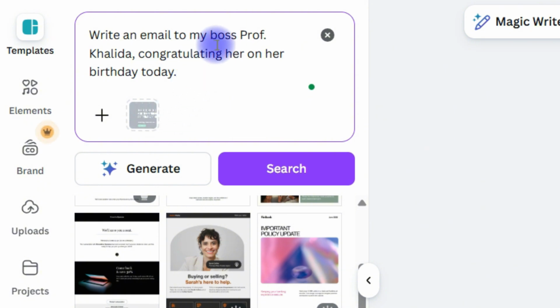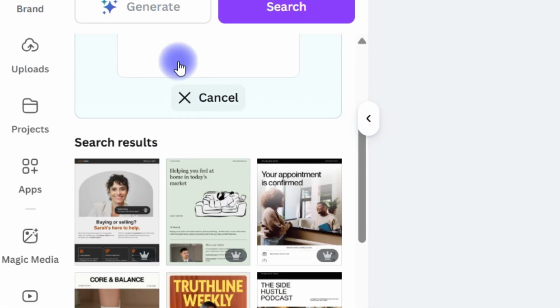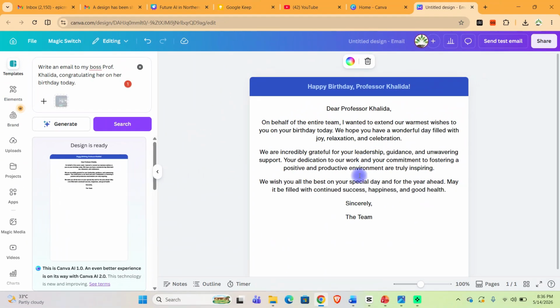Okay, write an email to my boss, Prof. Khalida, congratulating her on her birthday today. So I'm going to use the AI to generate the email. You can see it has generated the email that I want. I can just click it and it is going to happen down here. So I can sincerely write my name.